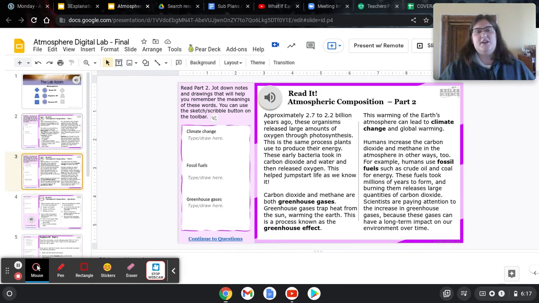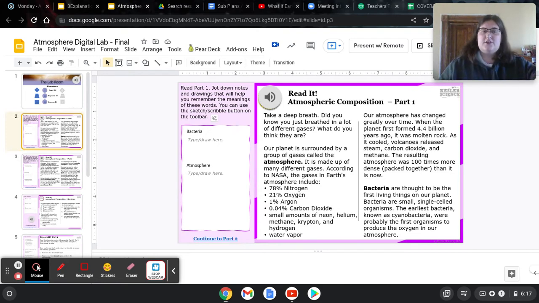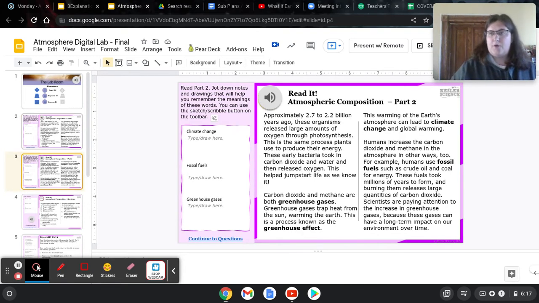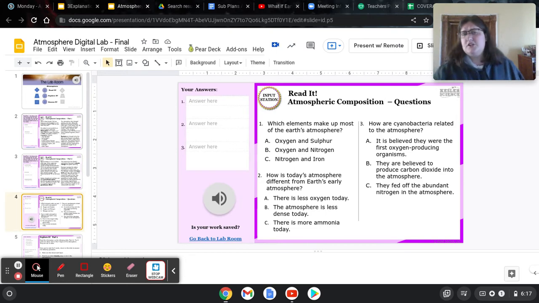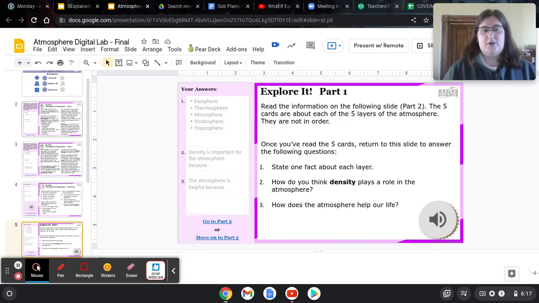If you need to write down the information about those vocabulary words that are listed off to the left-hand side so you can remember what they are, please do. When you finish reading it, you're going to answer 3 multiple choice questions. Then you're going to go to Explore It. Explore It has 2 parts. For the first question, you're going to give me a fact about each layer of the atmosphere. So you'll tell me the layer of the atmosphere and the fact. So troposphere is what? Mesosphere has this. Stratosphere is this. All right, you're going to tell me all of that.